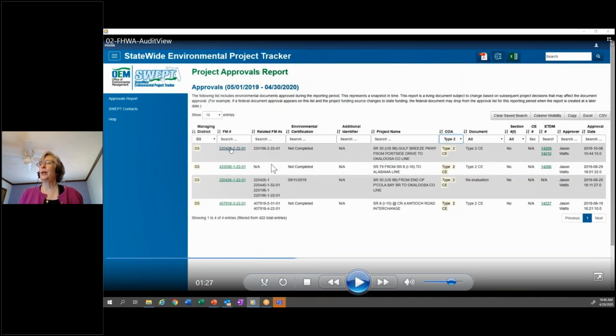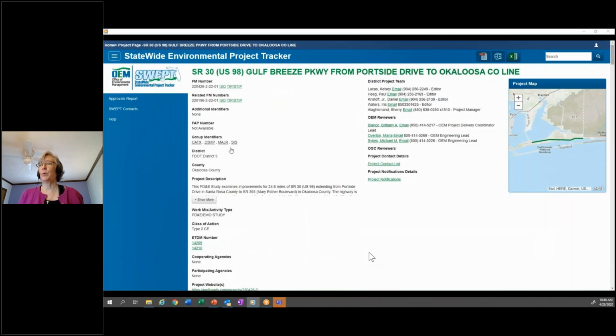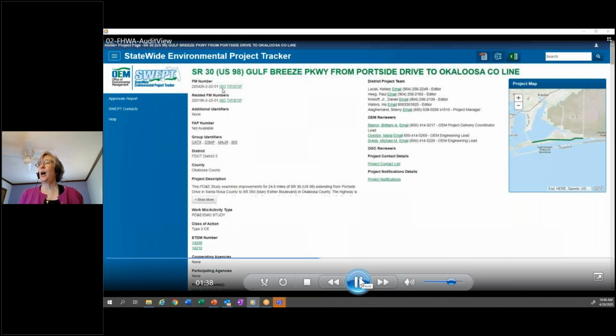Those numbers under the FM number, you'll notice that they all have a green link. That green underline means it's a link to the project details page. So I click that link and it will open up the next page, which is where you find out the information about the project. At the top, we also have additional links that will take you to our DOT websites with more financial information or the TIP and STIP information.